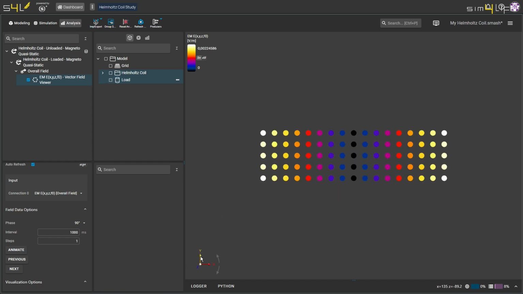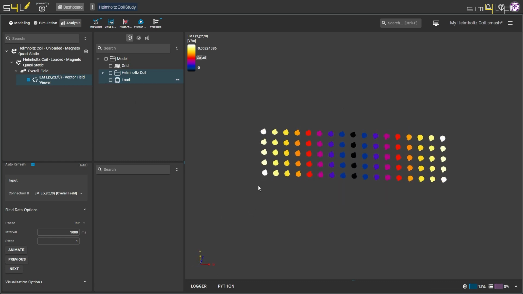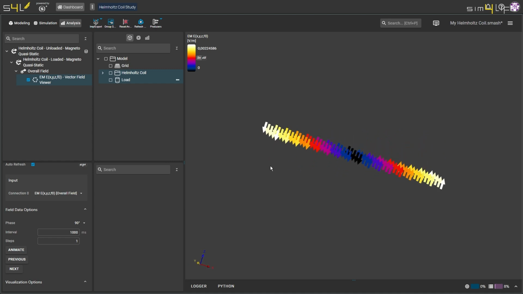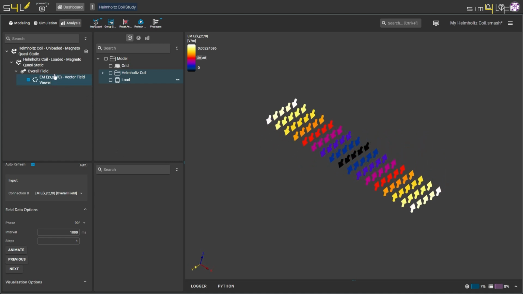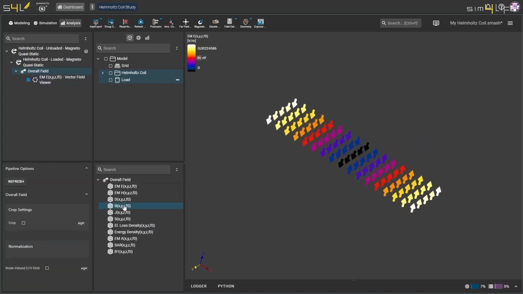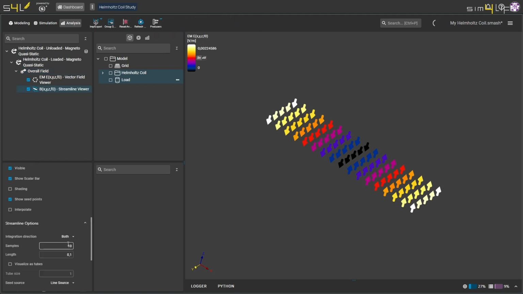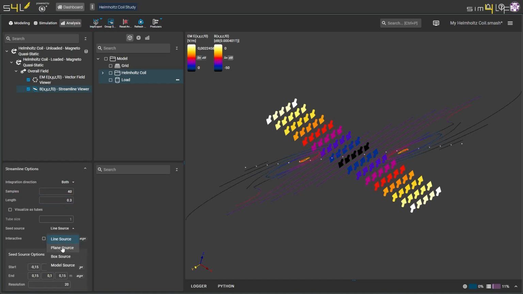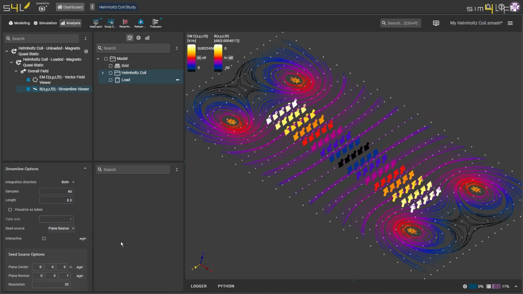To observe the perpendicular nature of the electric and magnetic fields, switch to the overall field extractor, select B field, and then choose Streamline Viewer from the ribbon. Increase the sample count and line length for higher resolution and set the source to planar. Navigate through the X, Y, and Z coordinates to reach the isocenter plane.